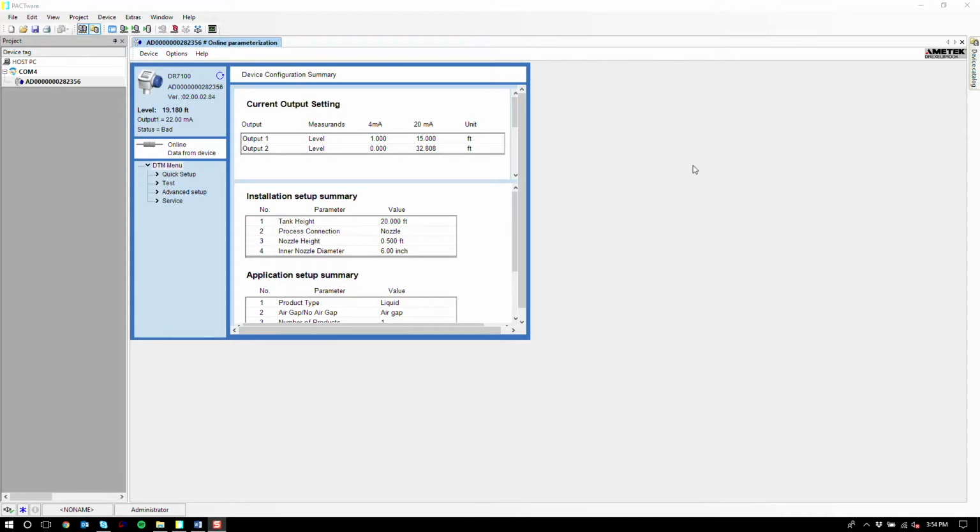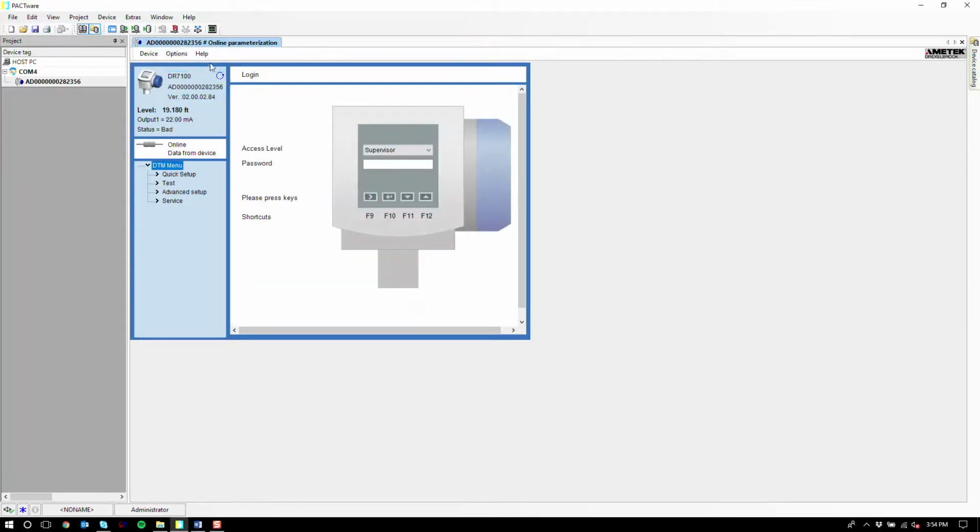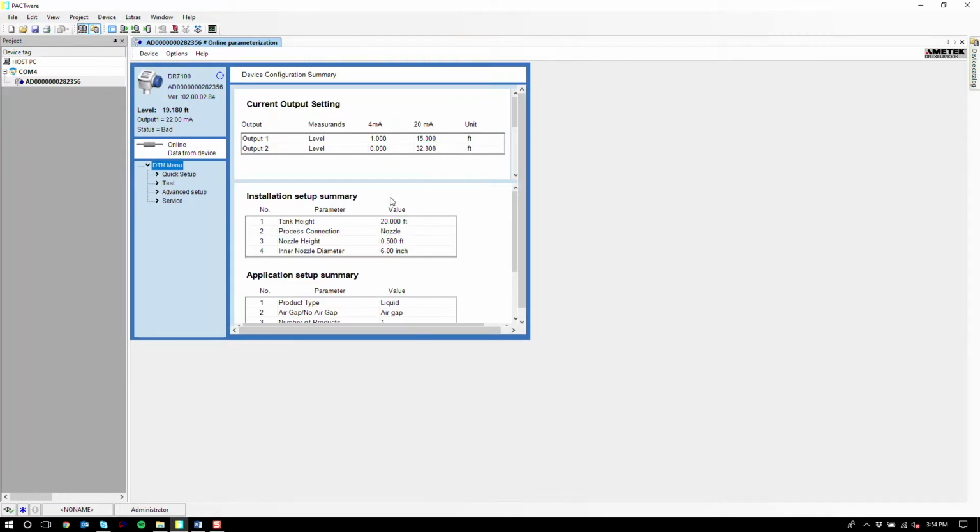Before we begin, you'll want to make sure that you're logged into your unit as supervisor. To do this, go to Options, Login. Make sure this drop-down is set to Supervisor, and you're going to want to enter your password. This password can be found in your user manual. For this particular unit, the password is F9, F10, F11, F12, F9, F10. It'll go back to its main screen, and I'm now logged in.